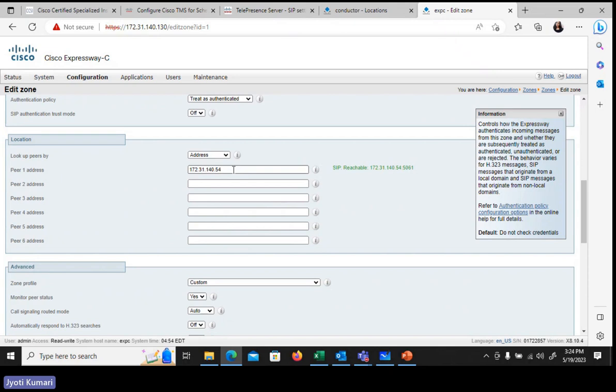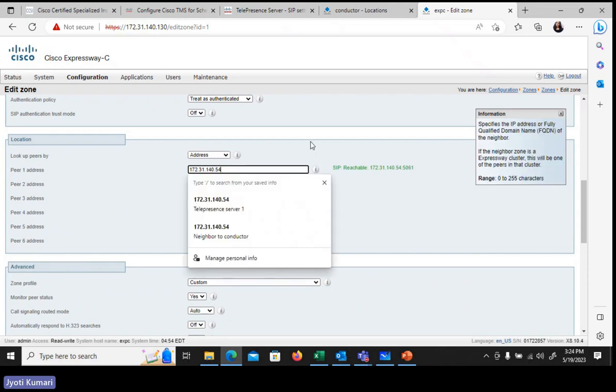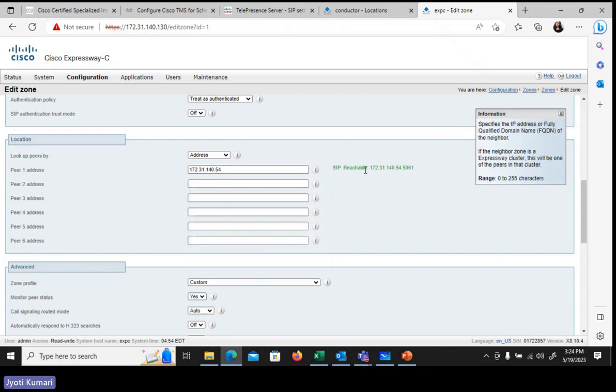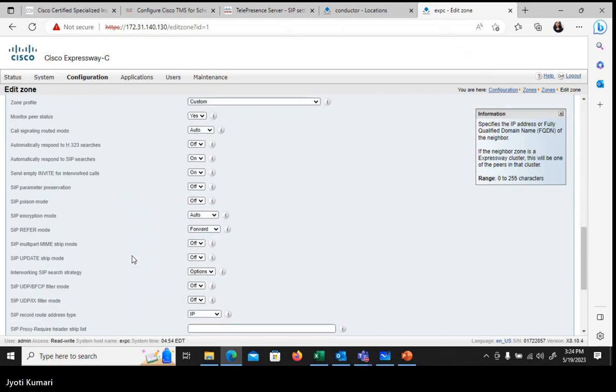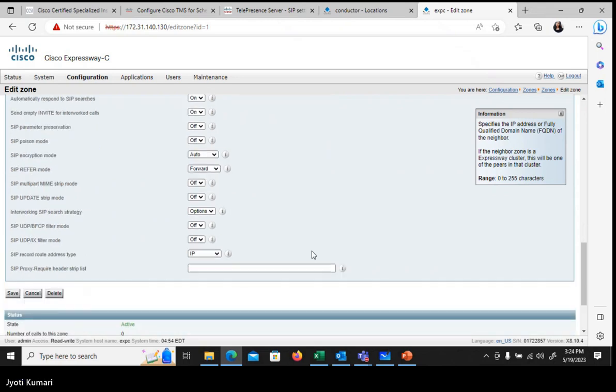Here we have the peer address. This is the address of the conductor, the additional IP of the conductor, which is reachable, which is good. Zone profile is custom. It's fine. Rest everything is okay. Okay, yeah, that is it. This is pre-configured.